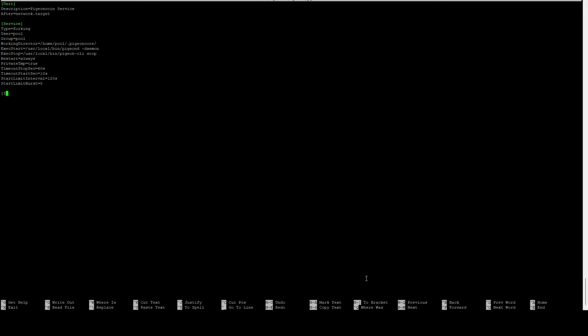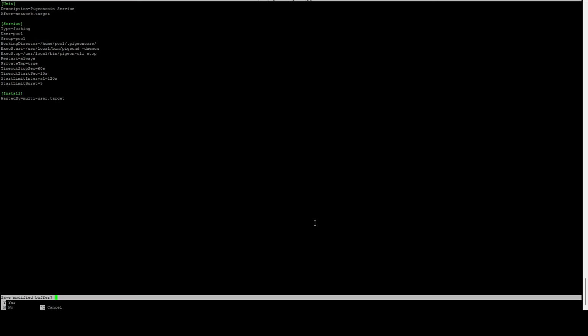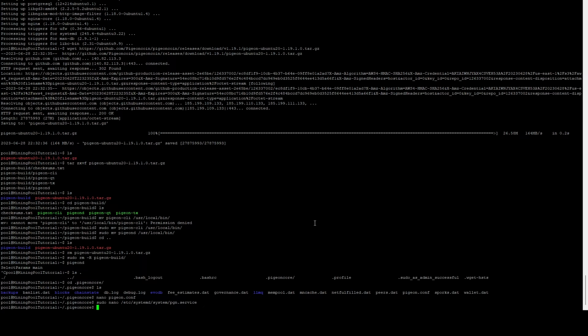And then we need our install tag. And for this one, it's going to be WantedBy, we want multi-user.target under that attribute. So we've got our unit attribute, our service attribute, and our install attribute. Go ahead and do Control X, Y, enter to save.